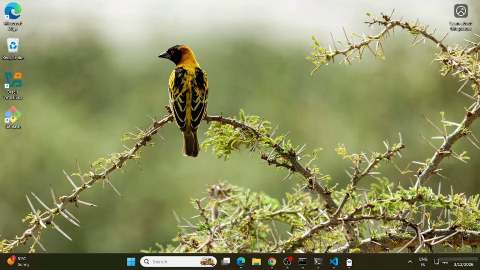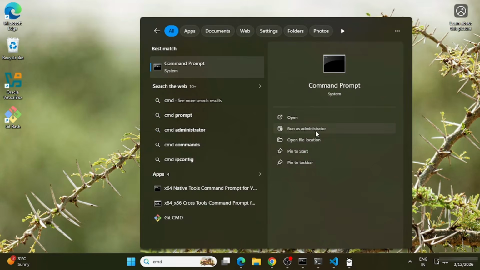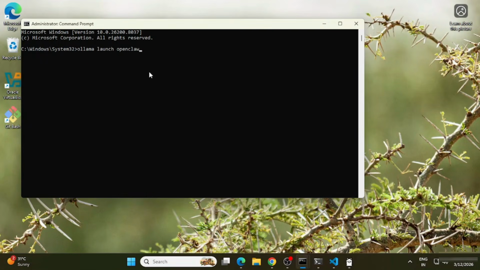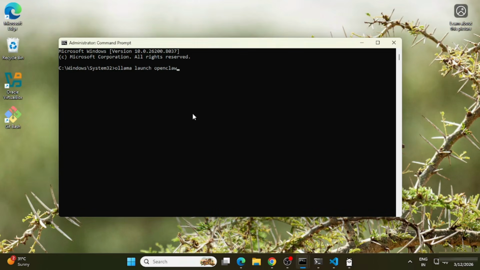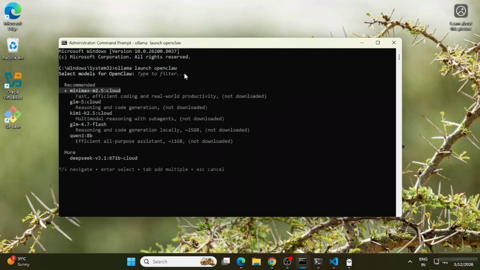Okay, so now open a command prompt in administrative mode, and I'm going to type ollama space launch space openclaw, or you can paste it. So now I'm going to paste the command, and here you can see guys, it's showing models for OpenClaw, and these are the recommended models like Minimax, GLM, Kimi, and so many models are there. Also the DeepSeek model it is showing over here. Okay, so I'm not going to select DeepSeek, I'm going to select the recommended one. So again, through arrow keys, I'm selecting this Minimax and I'm going to hit enter guys.